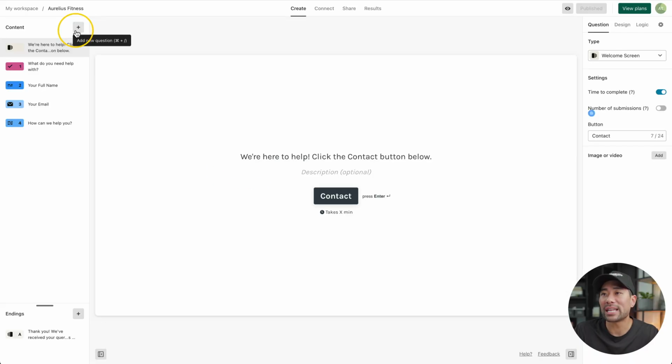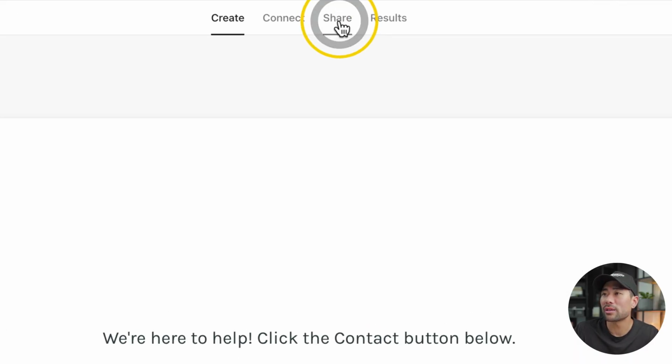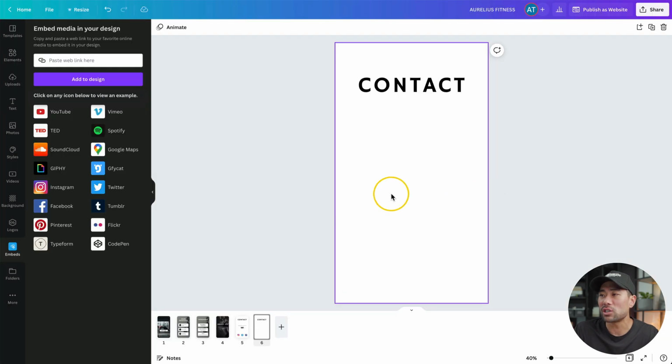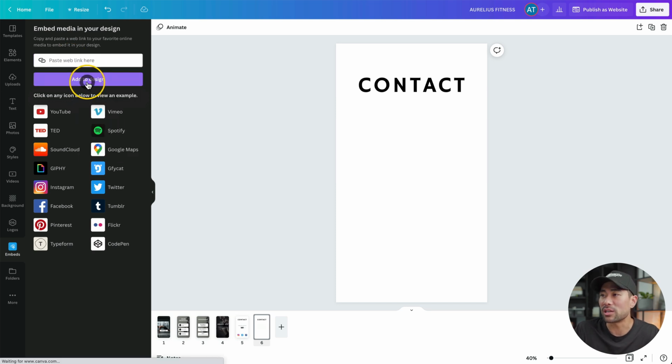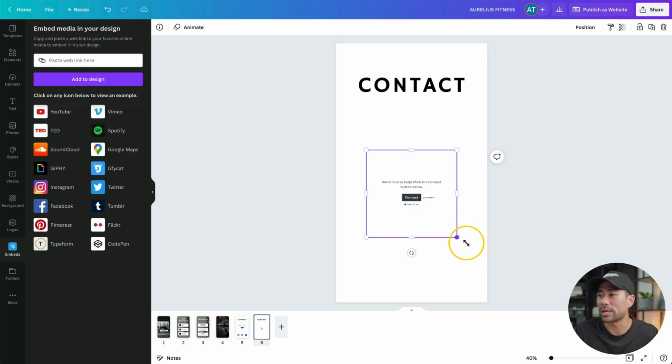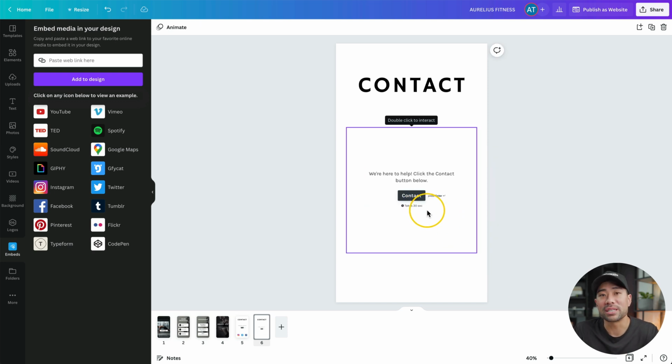Create a Typeform, add your questions, click on share, copy the link that's provided, head back to your design, go to embeds, where you see paste web link, paste it right there. Click on add to design, and here's the form. Simply resize it, and now it's ready for website visitors to use.